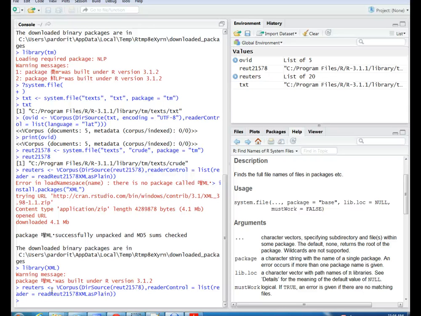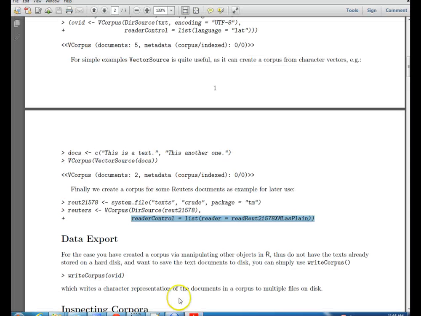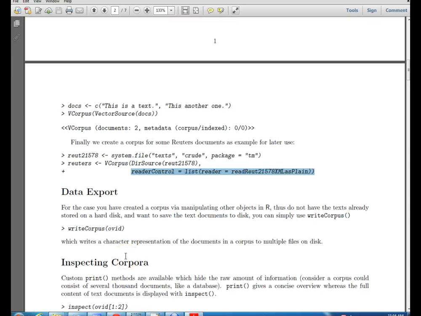Okay, so Reuters, how can we see what Reuters looks like? We can type print(Reuters), or I think we just type Reuters. We just do that, and we can see that. Just like we did with Ovid, now we can see this one.